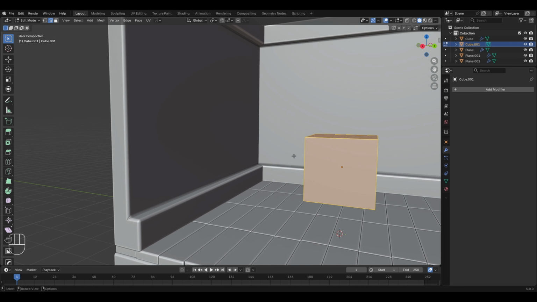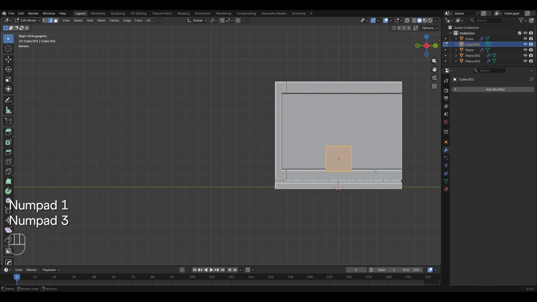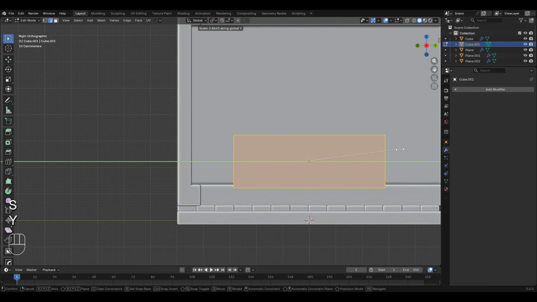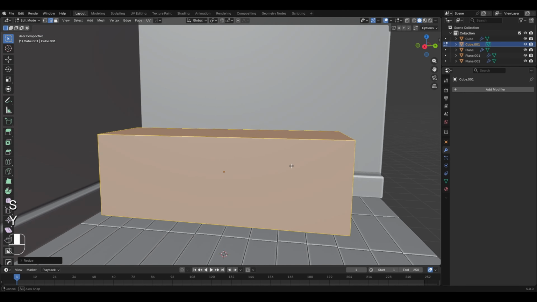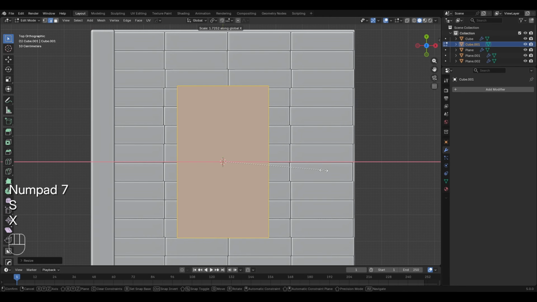So first of all, let me check the angle. Like I'll be placing the bed over here. So I want it to be longer in the y-axis. So I'll go to the side view by pressing 3 on the numpad, and I'll scale this up in the y-axis. Approximately this much size should be fine. Other than this, I'll go to the top view and scale it up in the x-axis.